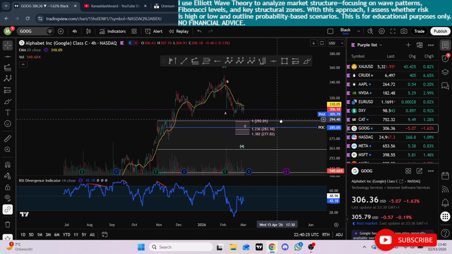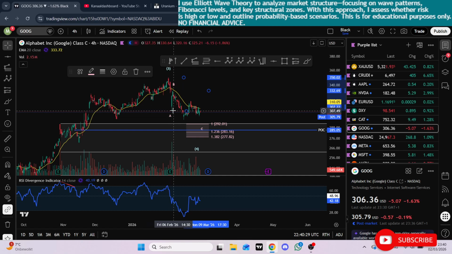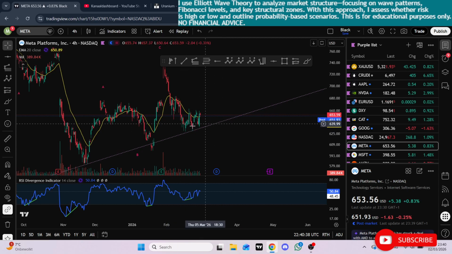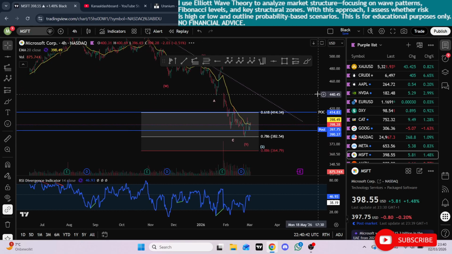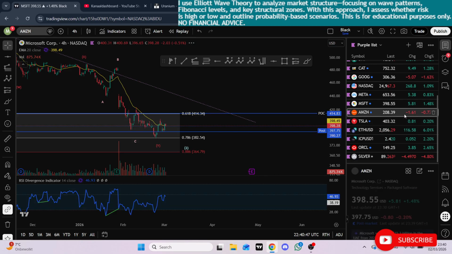Google here. Yeah, still this box, I'm keeping it here, taken from this A wave to the B wave. Can also be labeled WX and then ABC in a wave Y. Meta, also still grinding above the trend line here. Microsoft, I made a separate video on it earlier. Amazon as well.